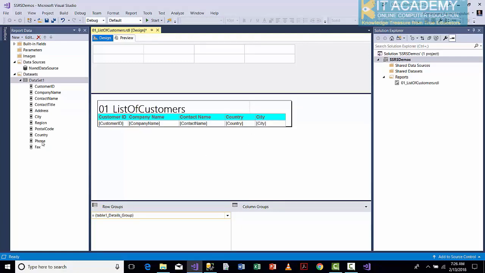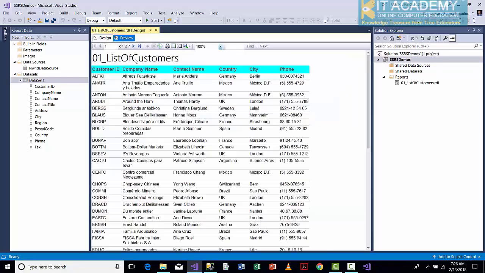Okay, what if you need a phone number? I'm trying to drag the phone and then drop it next to the city. Perfect. So this is how you now know how to add some additional columns if you wish to the report that has already been created. So let's click on preview one more time. Now I can see my city and phone very much as part of my report.